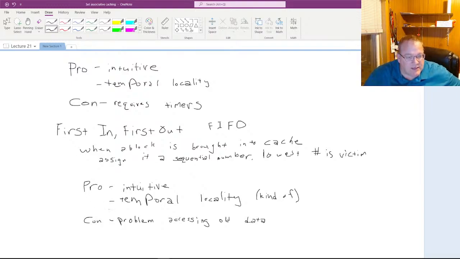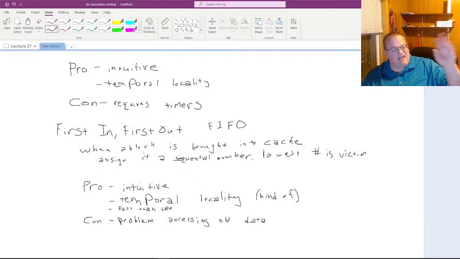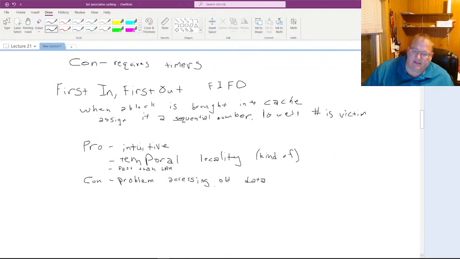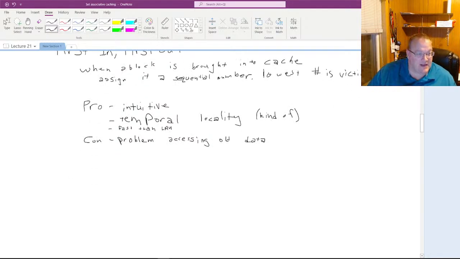But there's another one here. This is actually faster than LRU. Because we don't have to do the timers, and we don't have to compare timers, right? We just have some number that we can just quickly check between the 2 or 4 or however many there are, and we can quickly decide which one's the victim. But it's not as good, but it is faster. Well, now we're going to come to the fastest of all of them. Random.